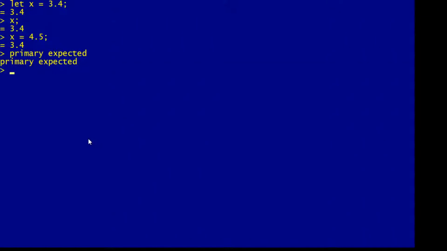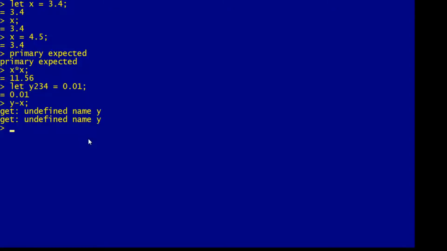That's exercise 3, which I will invite you to examine over the weekend and finish up the drill. But it looks like we kind of got most of it. So shall we say x times x? Is that 11.56? I think that's right. Let y equal 0.01, and so y minus x. Oh yeah, of course we don't have y, right? That's y234 minus x. That's okay.